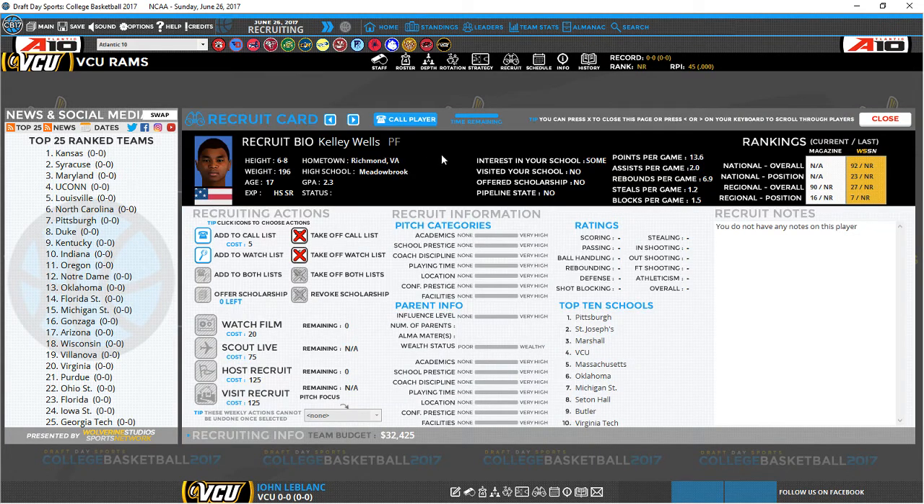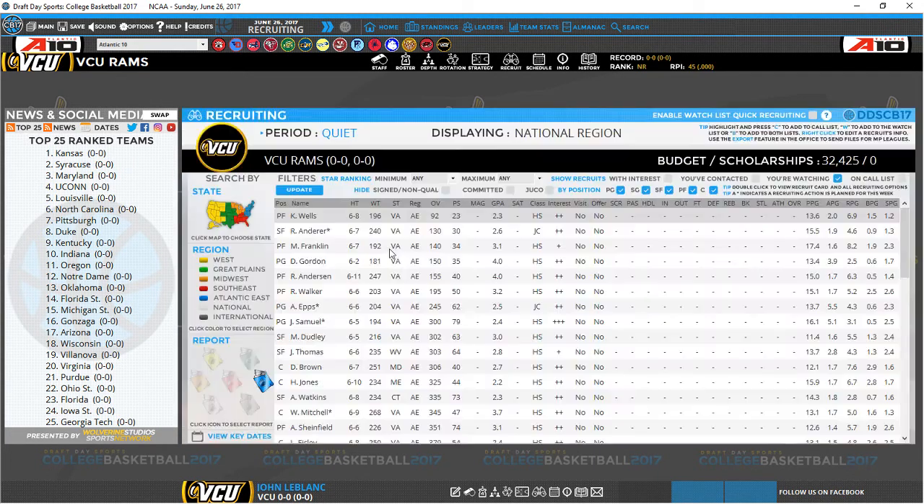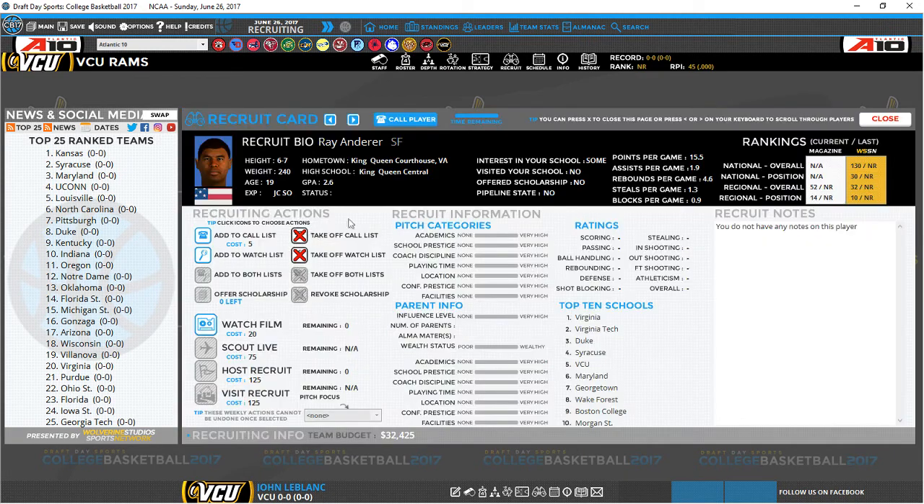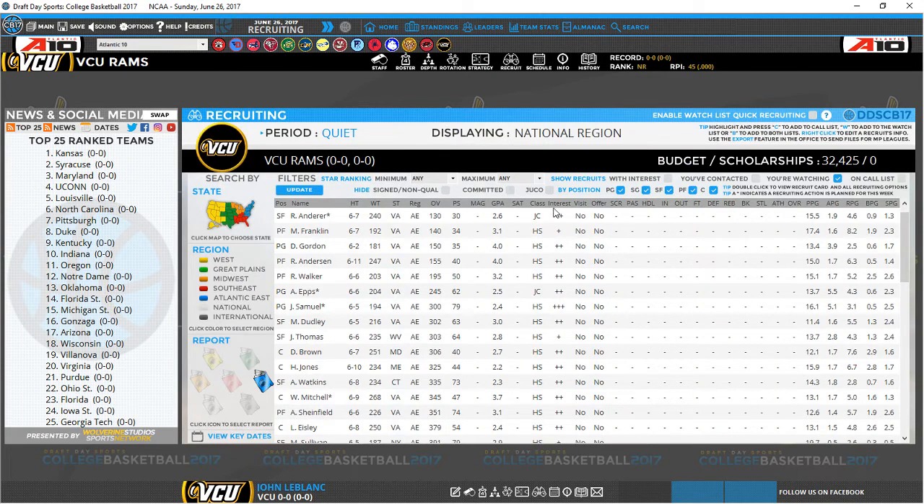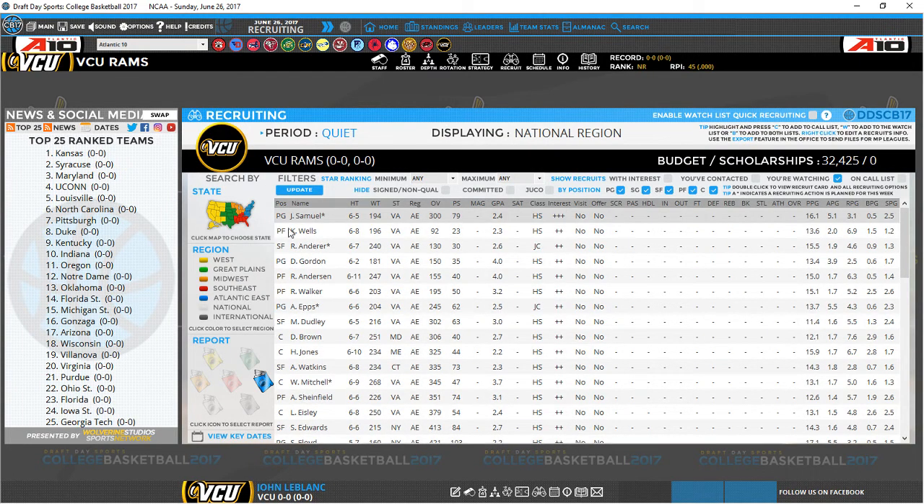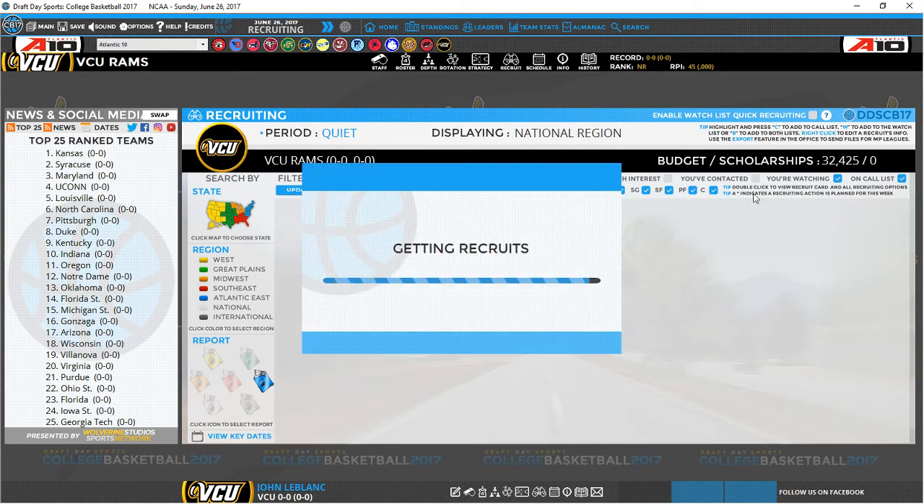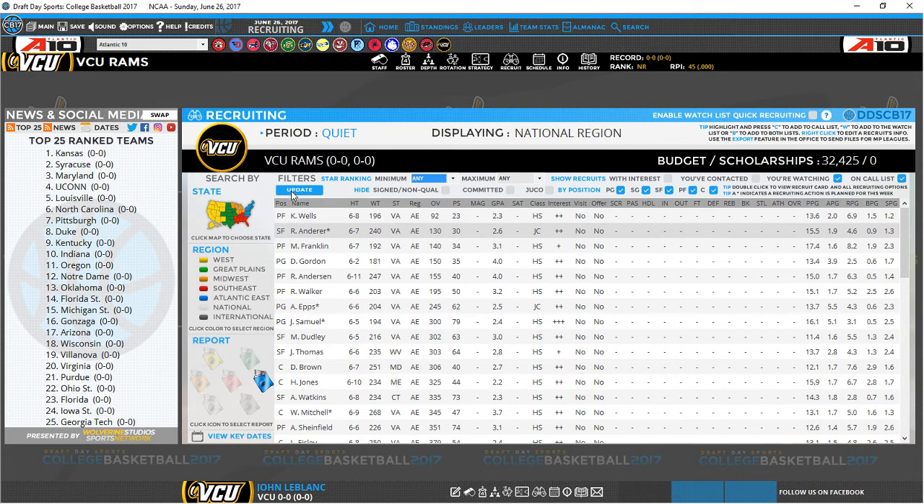Again, just because you have a guy that's rated as a, and you don't see star ratings here because they're not on your campus yet. But what you're going to want to do is, let's sort by interest again. So we have added everybody on the list here. Every time you change a filter, you have to update.